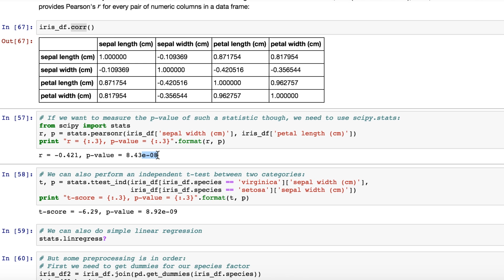So the question is, given that you observe this correlation of negative 0.42, how likely could that have happened by chance if there had in reality been no relationship between the two numbers? And that gives you this p-value of 8.43 times 10 to the negative 8th, which means that there's that percentage of likelihood of getting that result by chance without there being any actual relationship.